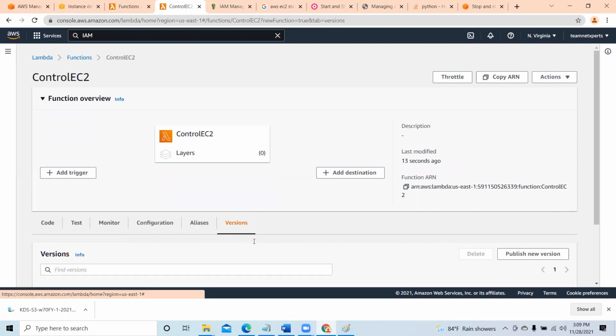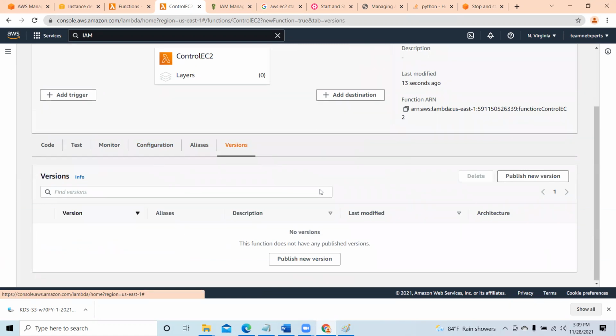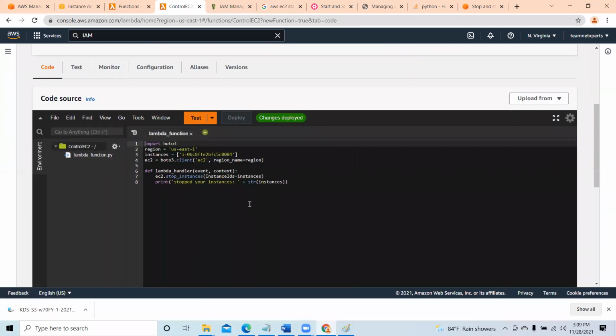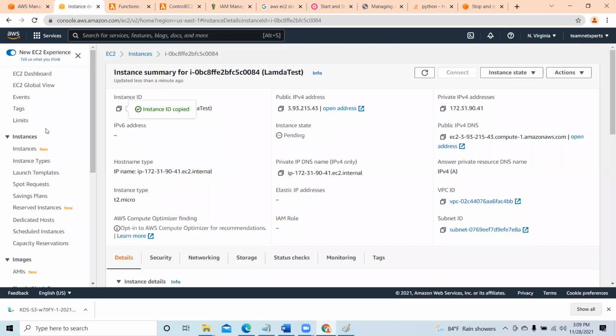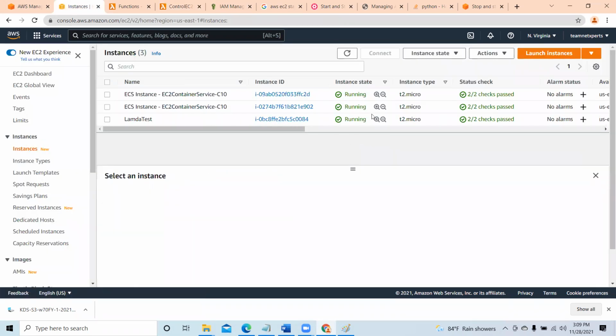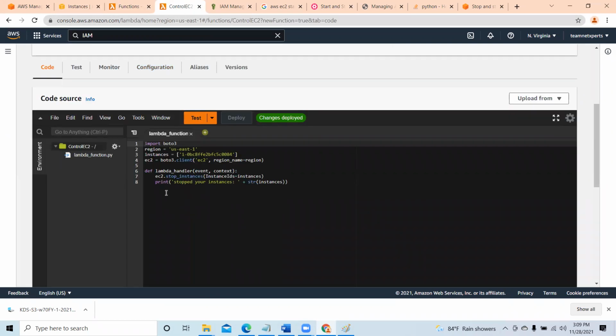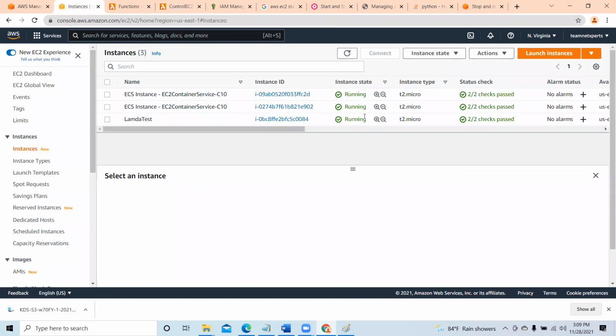Aliases, versions: you can define the version for this program. You can see the coding. This is the coding we already deployed. Changes deployed. You see the instance, right now the instance is in running state. Now we are going to execute the program. If we execute, this instance is going to shut down.